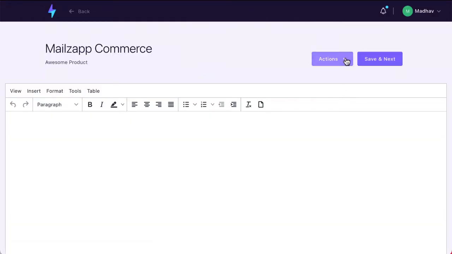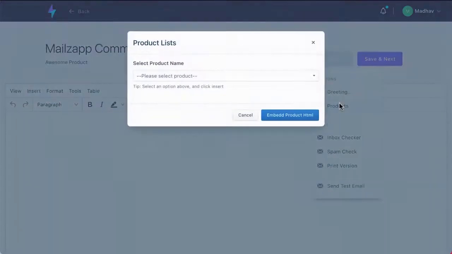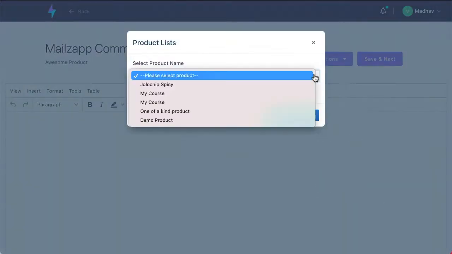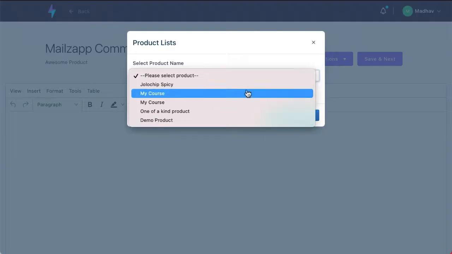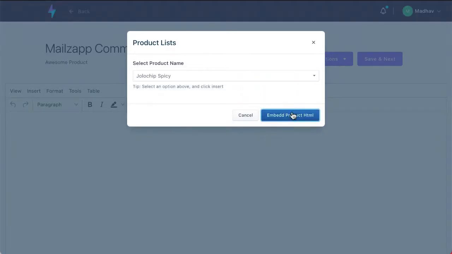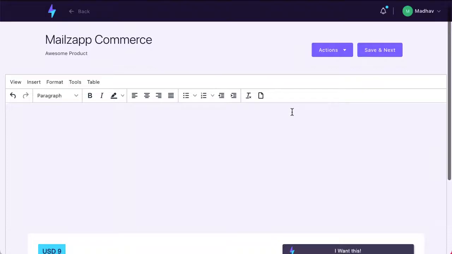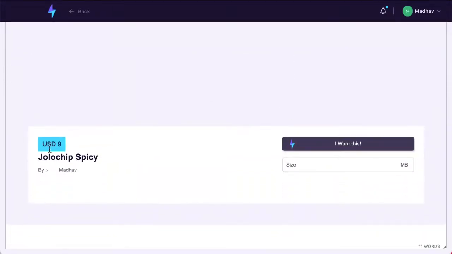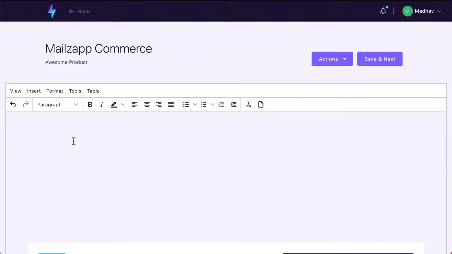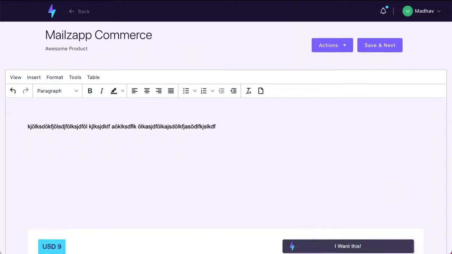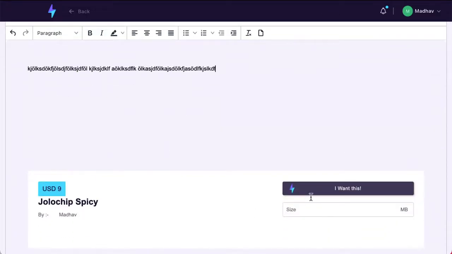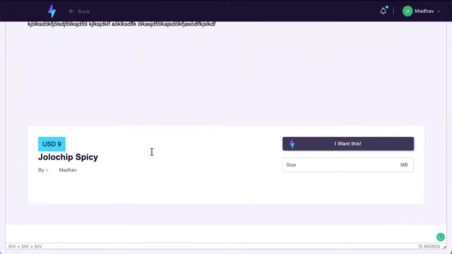Now when you come to this stage, you can straight away go ahead and embed the product. This is the product that I just created. I can even embed this product, which is Jolo Chip Spicy, and that product entirely will come into this email over here. And you can write your entire message of whatever you want to write, like this is an awesome product, sell your product, and then the whole thing with all active links, etc., has come straight into your email.